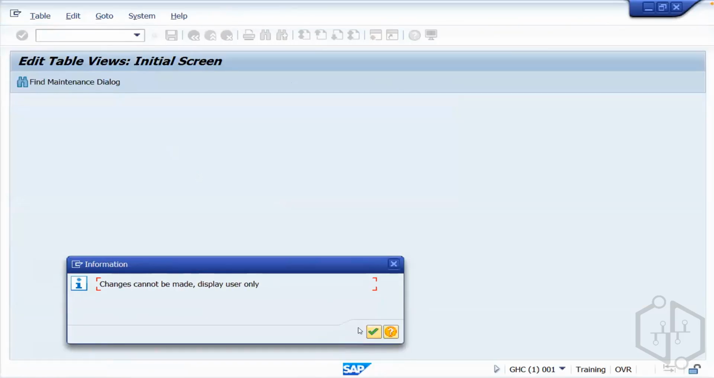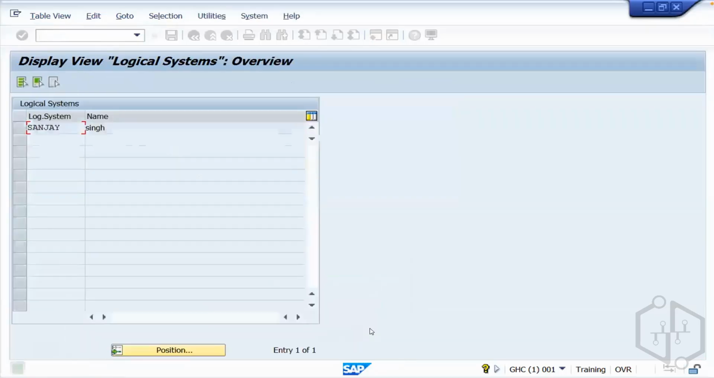Okay, only display. Are you able to see?